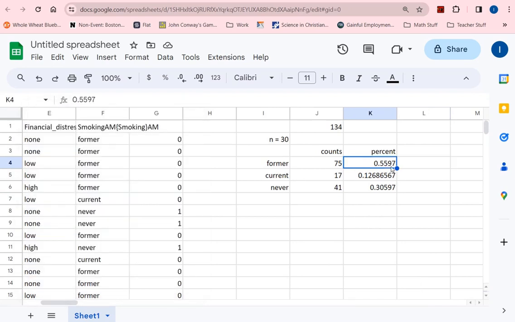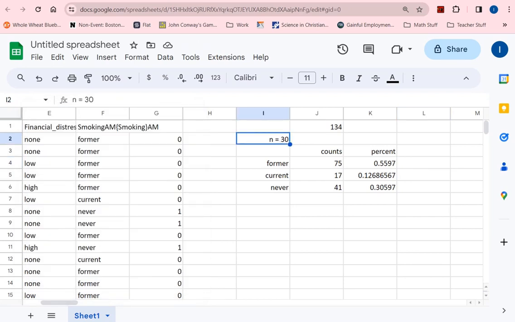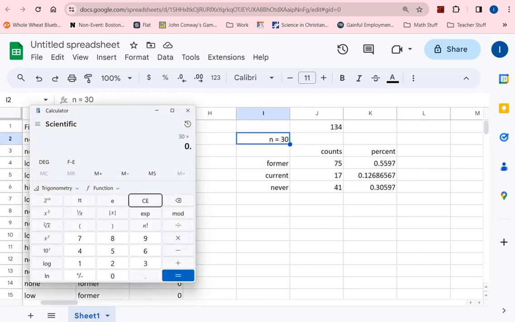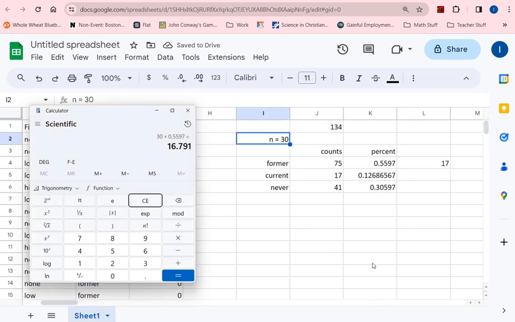First, that's the percentage of people. And so the last thing I need to do is take my sample size and multiply it by 0.5597. Because that will tell me how many of my sample I should be getting to be former. So 16.79, I'll round that up to 17. I want 17 out of the 30 to be former smokers.